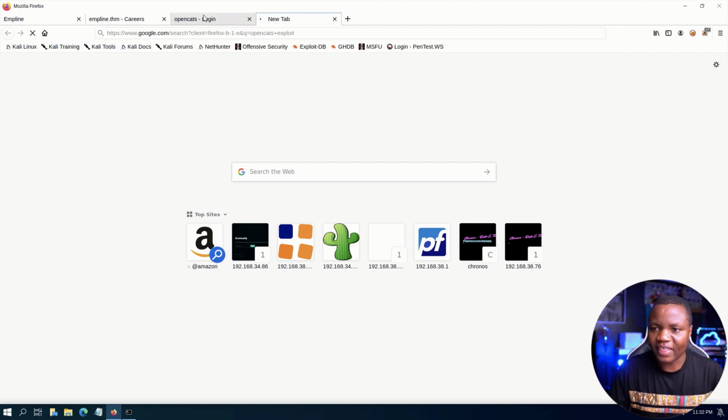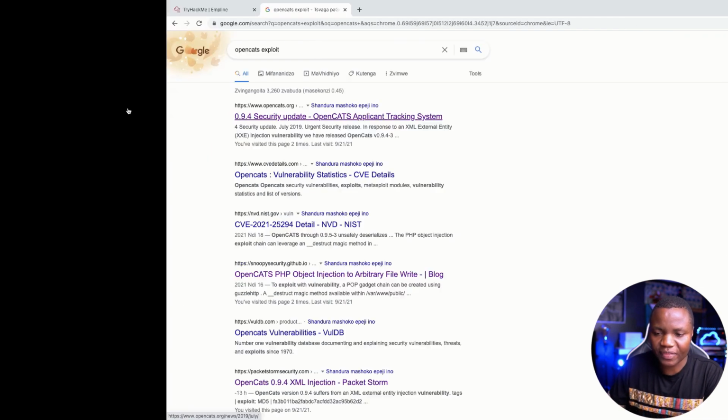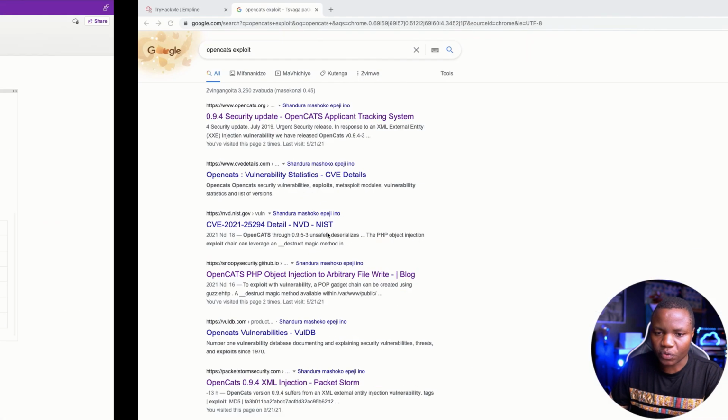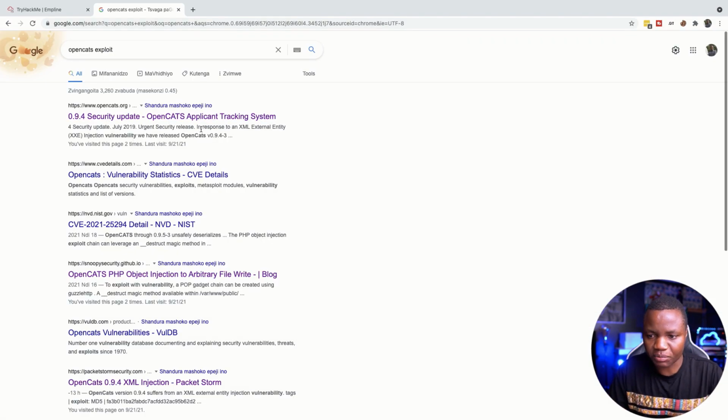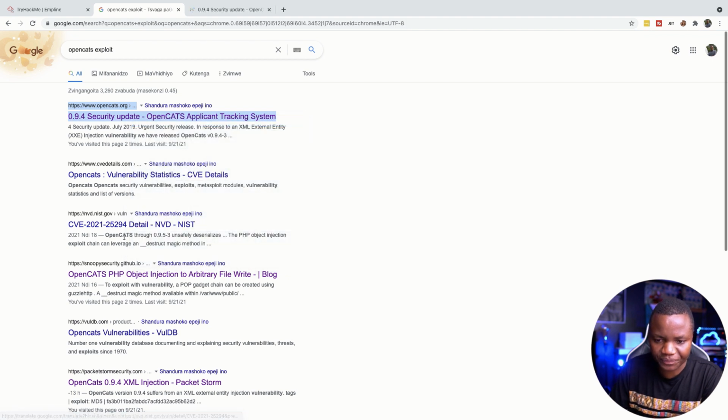I start Googling without the version exploit. You'll notice right away in Google, we see 0.94. That's exactly what we have right here. So we don't even look in exploit. Here it says OpenCats application system update. So I'll open that in a new tab.